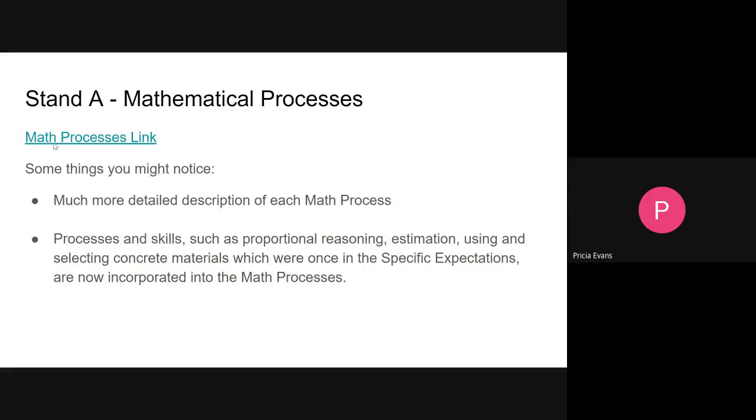They also ask students to show us using concrete materials, with some processes and skills like proportional reasoning or estimation, which were once part of specific expectations, not necessarily mentioned as specific expectations within this new curriculum, but they're mentioned in the math processes. And therefore, I think that means we still need to do them. And so we still need students to practice estimation, even though it's not a specific expectation, it is a skill that will support all the rest of their math learning.